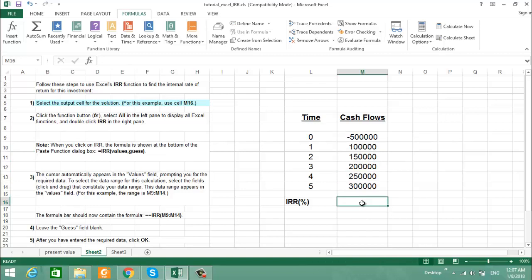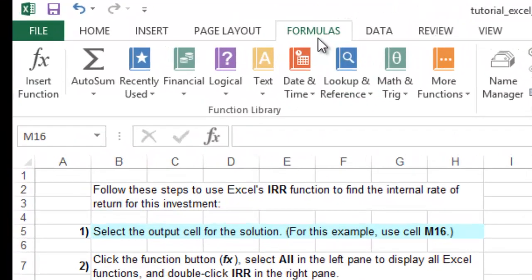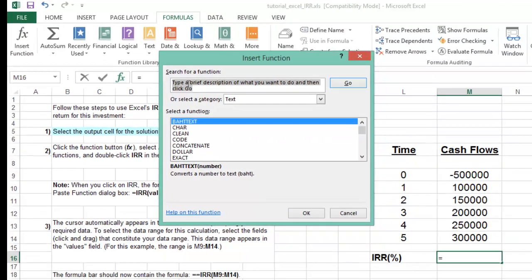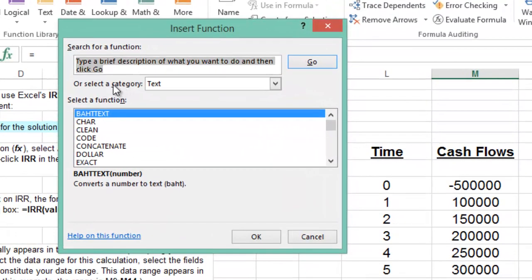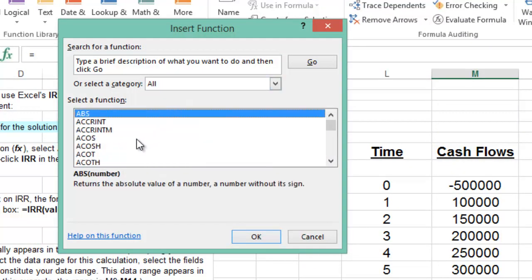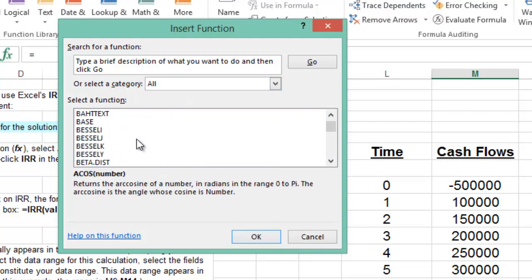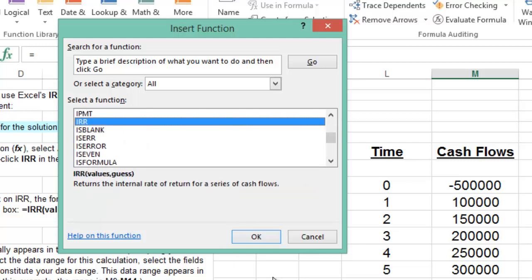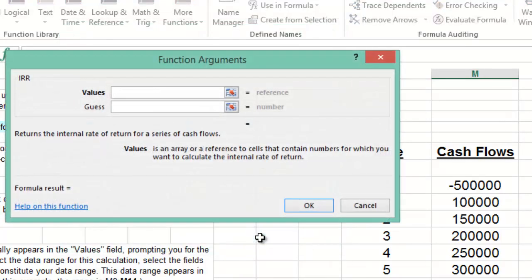So click here and come to the formulas, and in formulas click insert function, and in insert function from a category you have to select all, and now you have to scroll down and you have to find IRR, right? So just scroll down and find IRR, and here you see IRR, select and click OK.